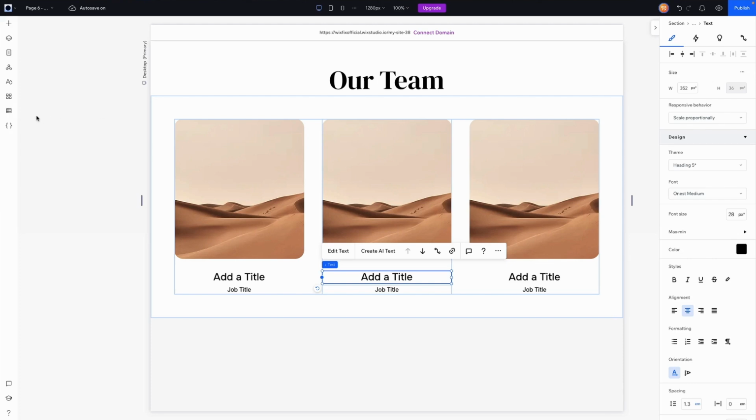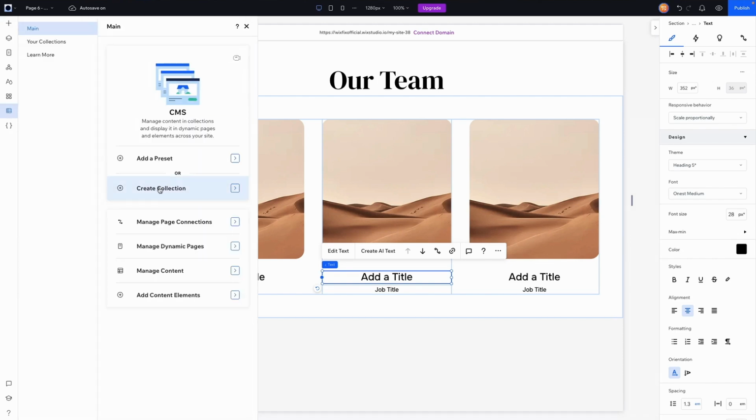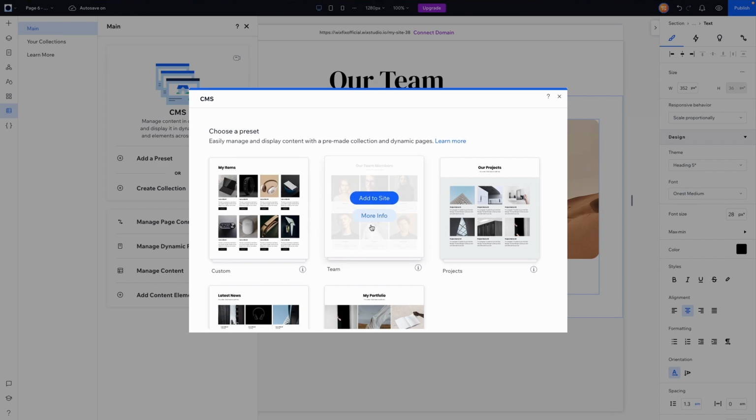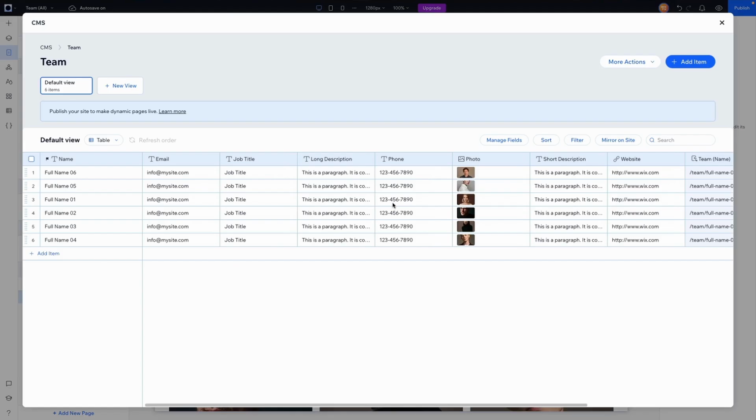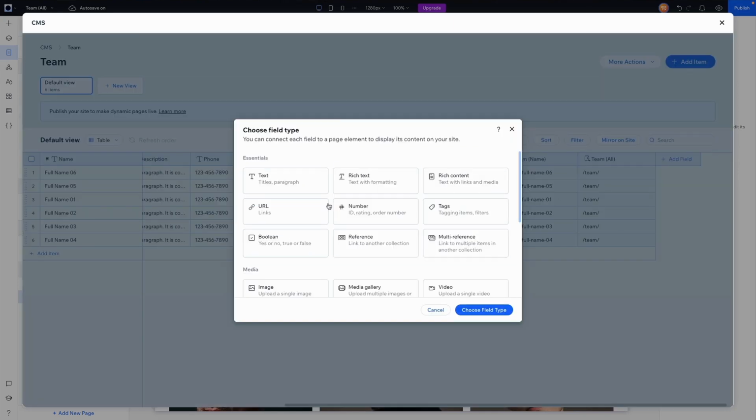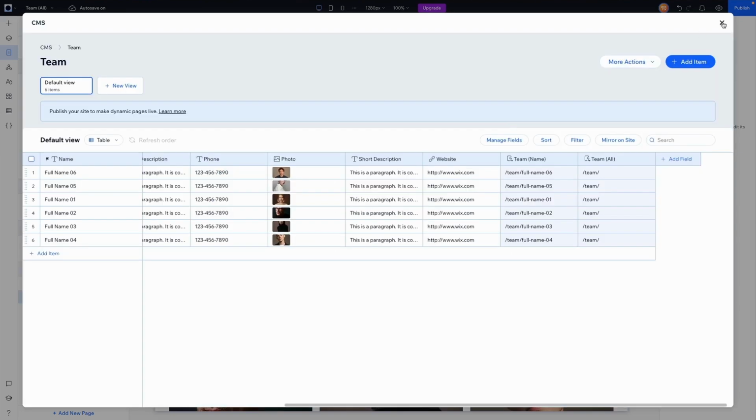So to set this up, we're going to head on over to the left-hand sidebar, and you'll see an option for CMS. Now we can create a collection from scratch if we wanted to, or we can start with a preset. For now, I'm going to select a preset, and I'm going to choose the team option right here. Now, because we chose a preset, it's going to create a bunch of fields for us, and it's going to populate some of them just as example items for us. But if you need to add more fields, you can head on over to the right and press add new field, and you can see all the different options that you can choose from. For now, I think I'm okay with this, and I'm going to exit out of this.